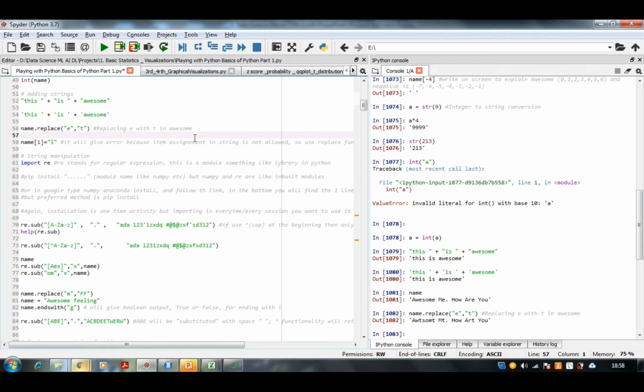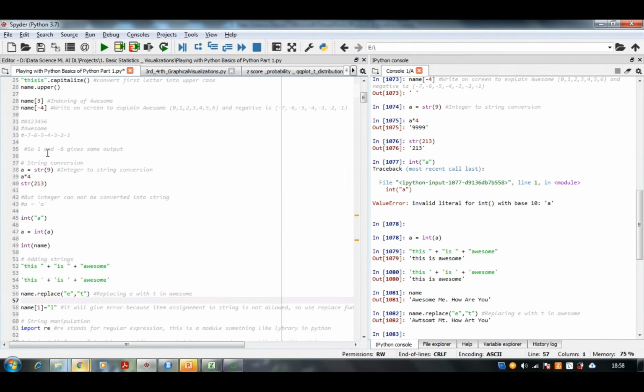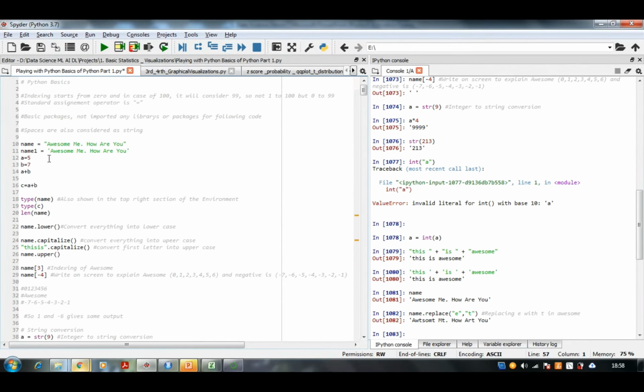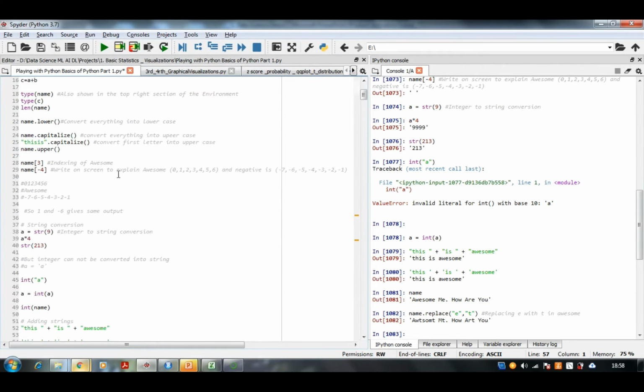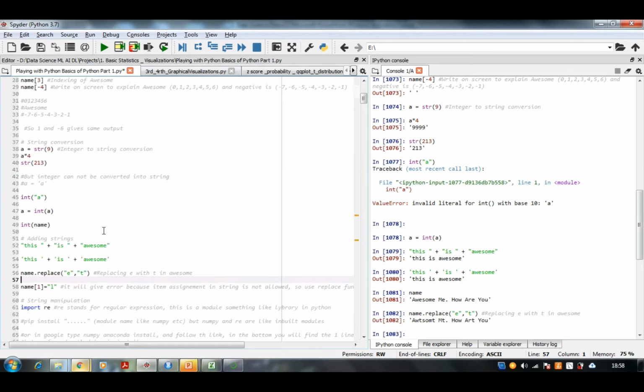But these are some of the basic functionalities which come by default. As we have learned, type is a function, len is a function, capitalize is a function, string is a function, replace is a function. All these functions are called default functions of Python.